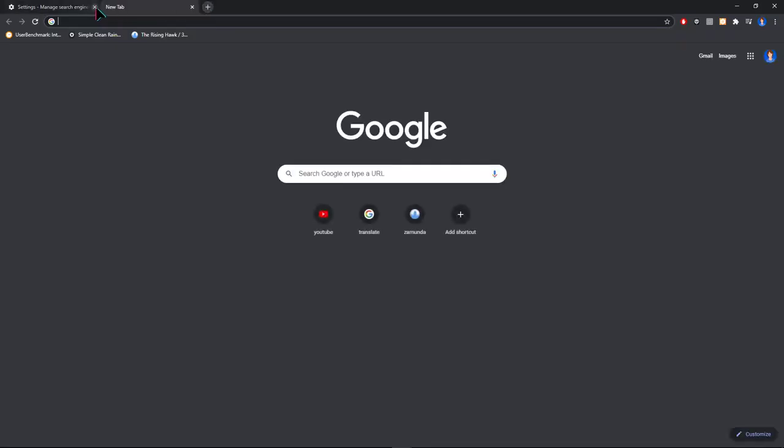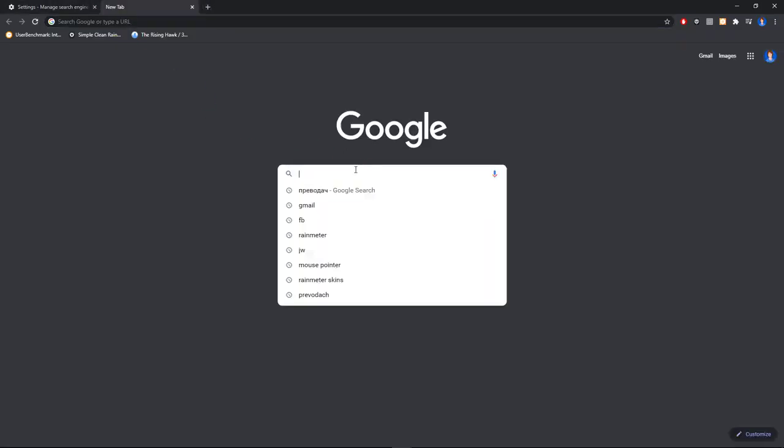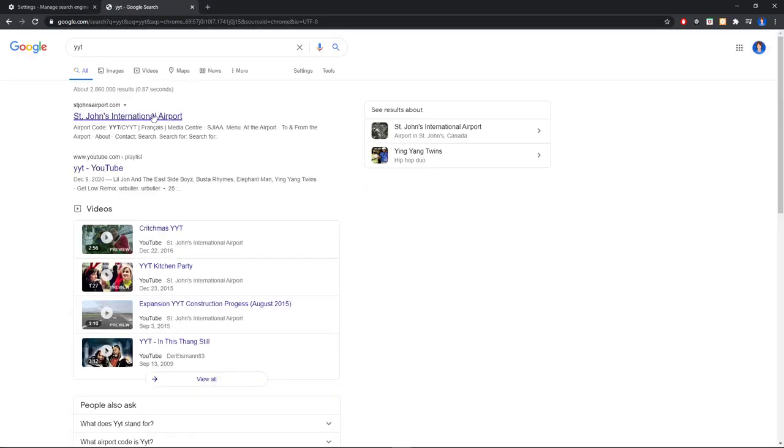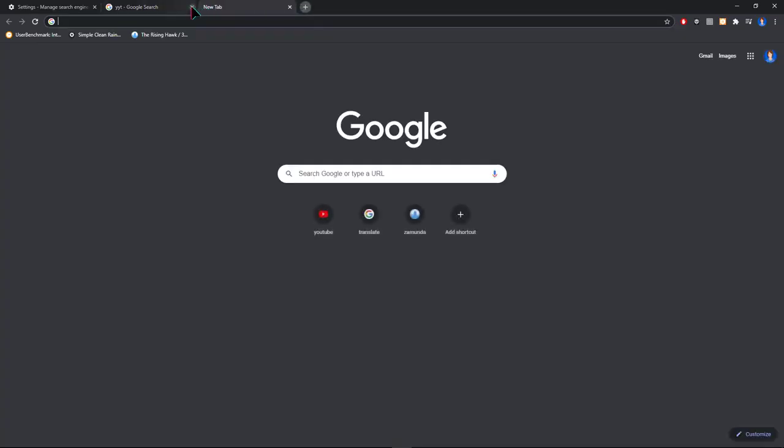And now as you can see it's our Google searcher, and every time we wanna search for something is the default Google searcher. And that was how to disable the Yahoo searcher from your browser.